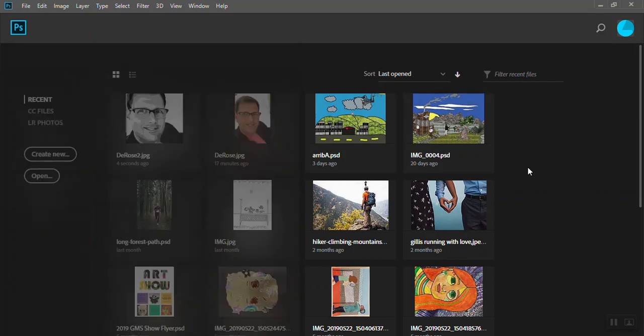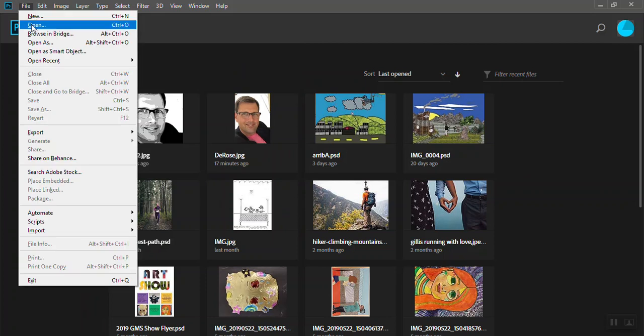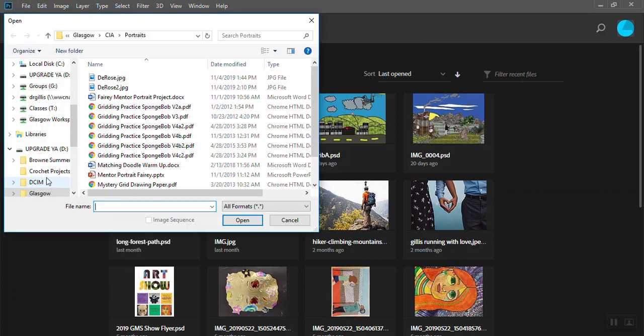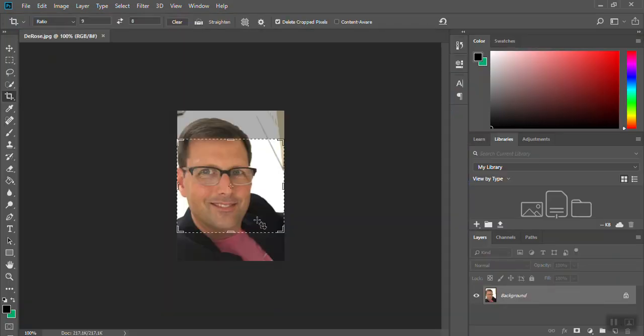So once it's open, you can click Open here, or you can choose File, Open. But either way, you want to open wherever your image file is. So mine is here, and I'm going to choose Open. So it will open in a new window for me to edit.